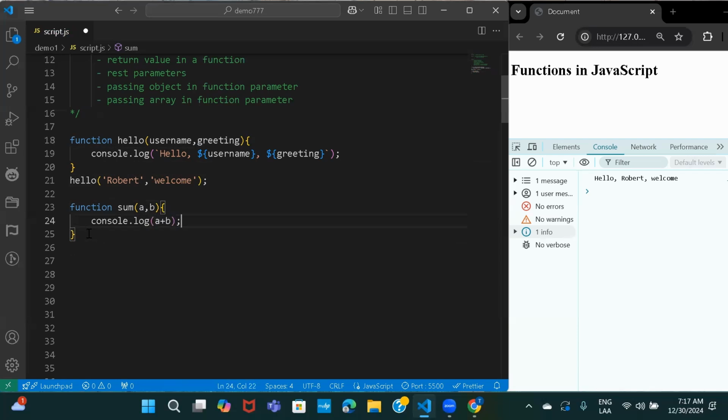Now I will have to call this function. So I will call the function sum, and how many arguments do I need to pass? Two, right? Because there are two parameters. So this function is expecting two arguments. I'll pass 2 and 3. And if I save this, you can see we got the result here, right?